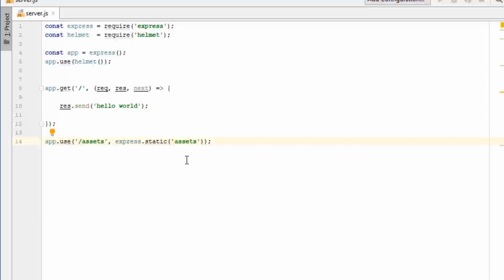Assuming that there's a folder called assets in the same folder as server.js, then all of the files in assets will be served by Express. For example, if there's a file called style.css in the folder assets, someone who writes localhost 8080 /assets/style.css will get style.css or any other files in that folder.